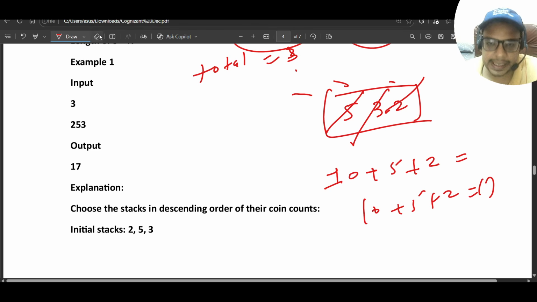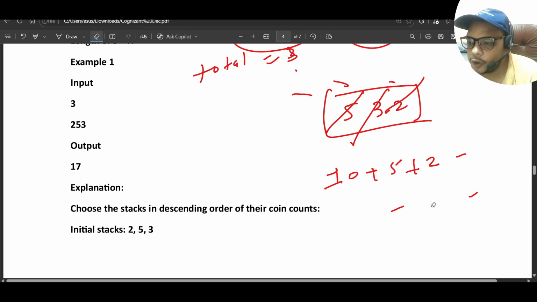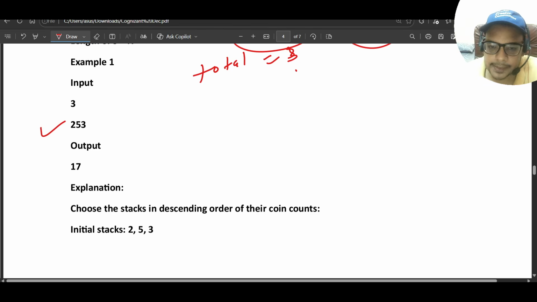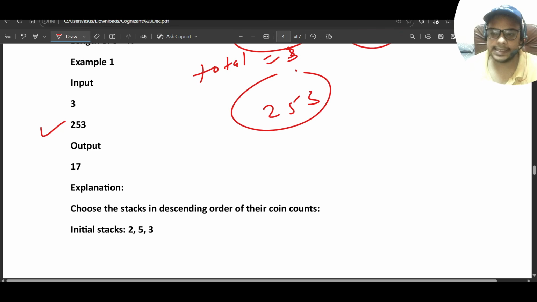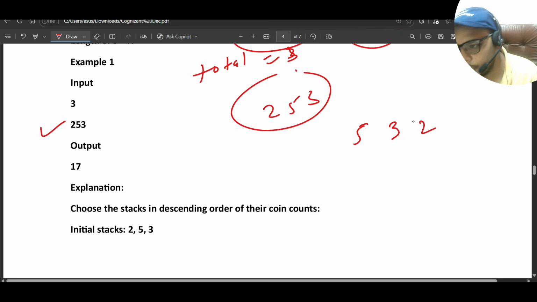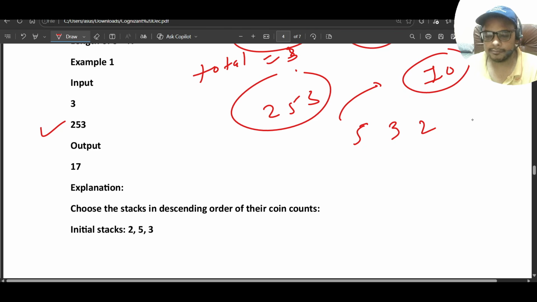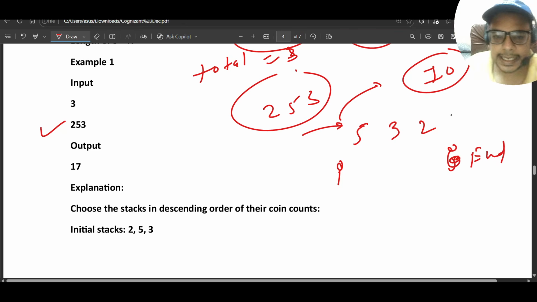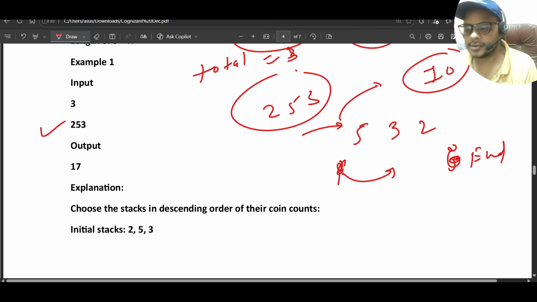So the question is pretty easy. What we need to do is just sort the string. After sorting, suppose we have 253, in descending order it will become 532. We will take the initial score, that is 10, by adding all the numbers, and after that we will be just adding the current character. We will be starting a loop from i, going to the end point, and at each point we will be increasing it.